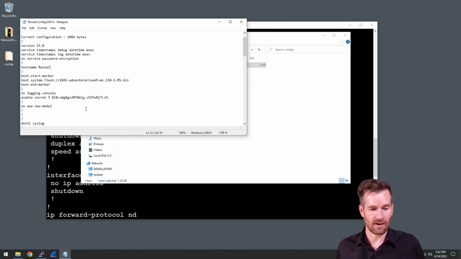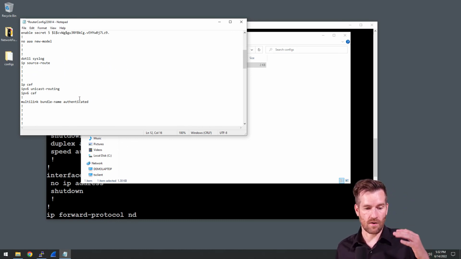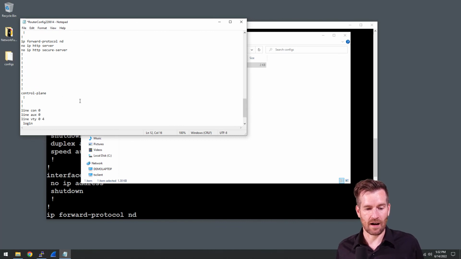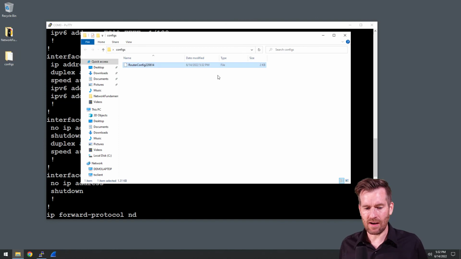Now this is a fairly clean version of the show running config. So you can go through here and see all the configurations. And now I have saved this document. In fact, I've made a couple of changes, I guess. So now I have saved it and closed it out. And now I have a copy of the configuration of this router.